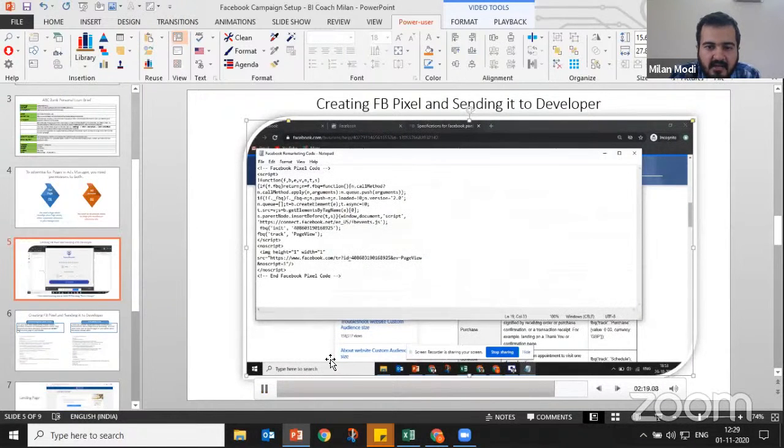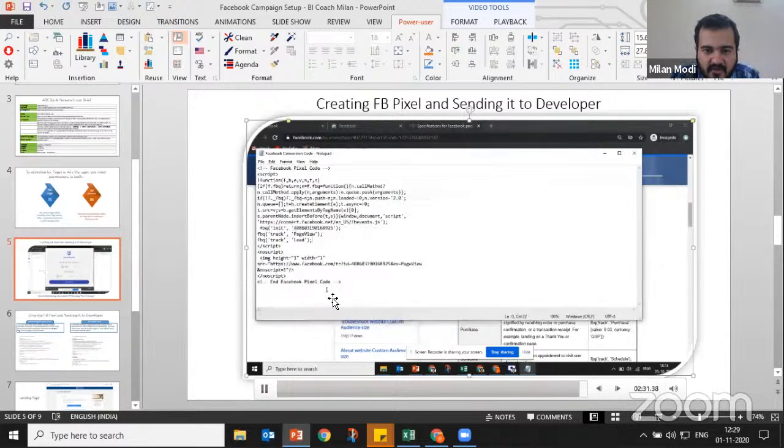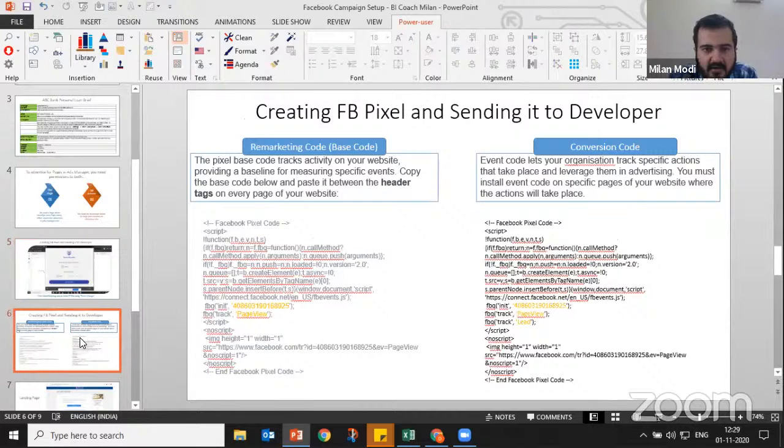Once we copy that, we simply go to this text file again, and we paste that after the page view event, and we simply save it. Don't worry what the code is, I'll just explain what the code is saying. But we save this text file with another name called Facebook conversion code, and we have these two codes ready. Right? So these are two codes. The first one was the remarketing code or the base code. The second one is called the conversion code or the conversion pixel.